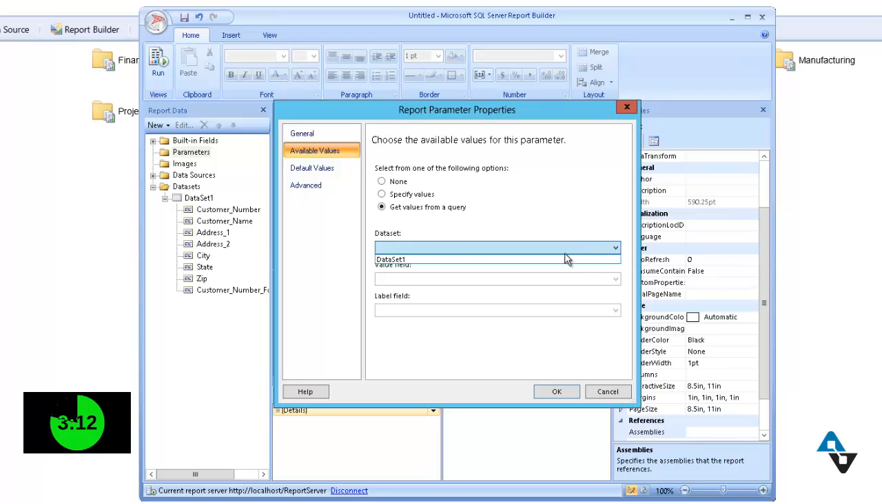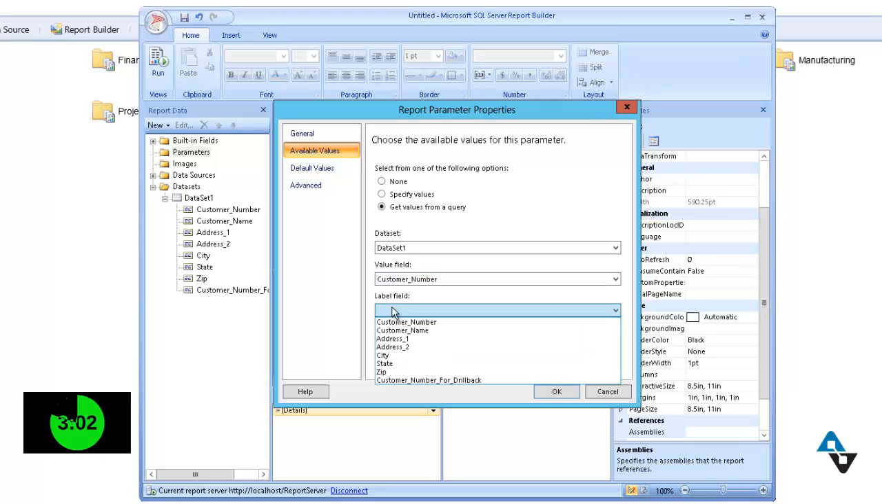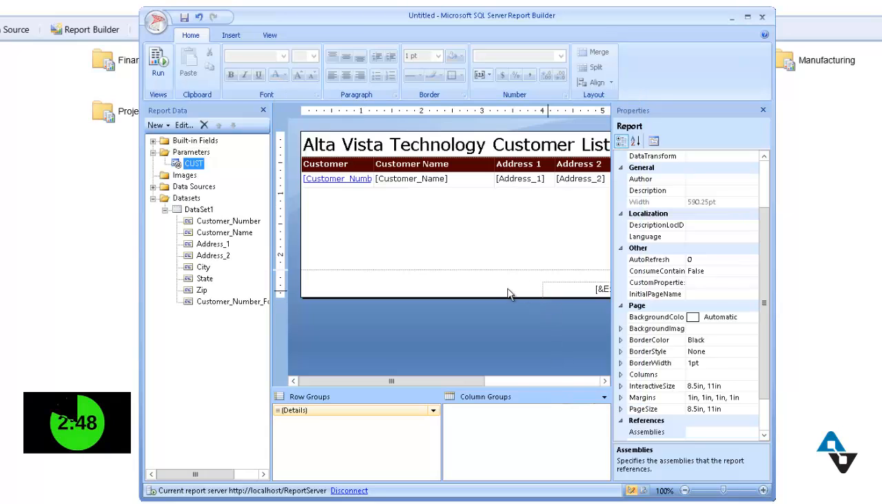So I'm going to go down and go to my data set, which I have right there. The value field, I want that to be the customer number because that's a unique number. I like that. But I want the user to see the label. The label they're going to see is the customer name. Could be the same. In this case, I'm going to make them different to be fun. And then a default value, I could pick one. I'm not going to in this case. I'm going to let the user pick. And I'll say OK.